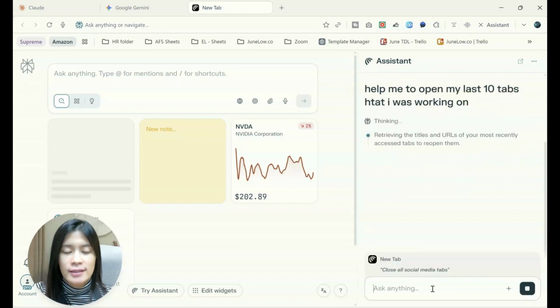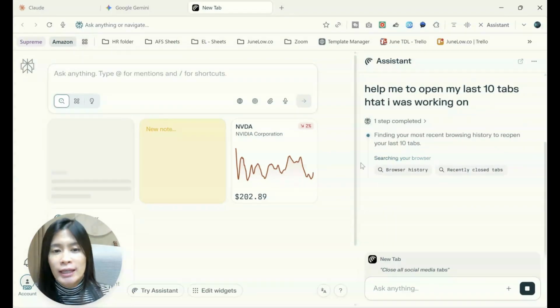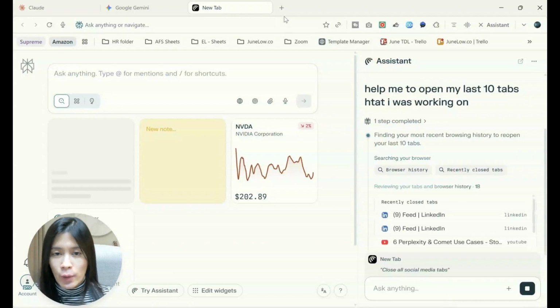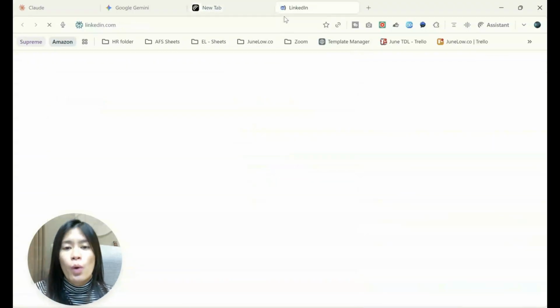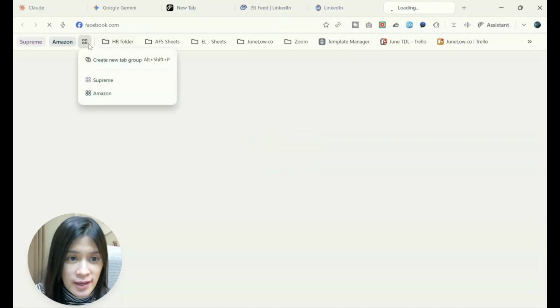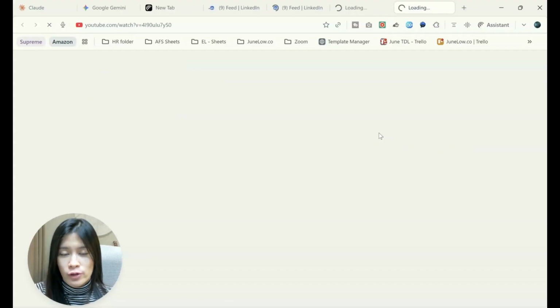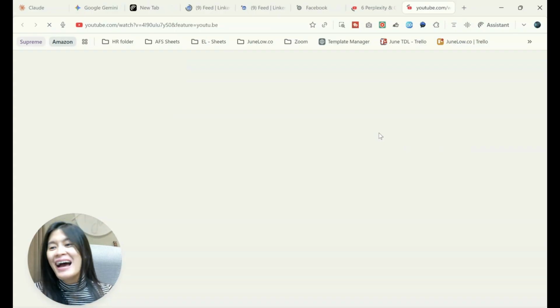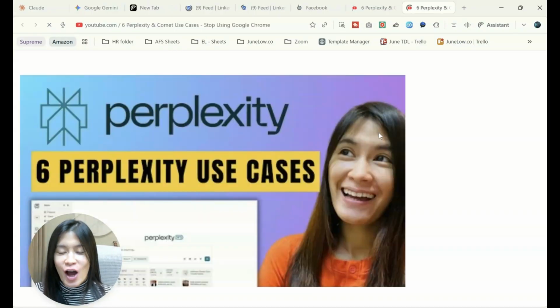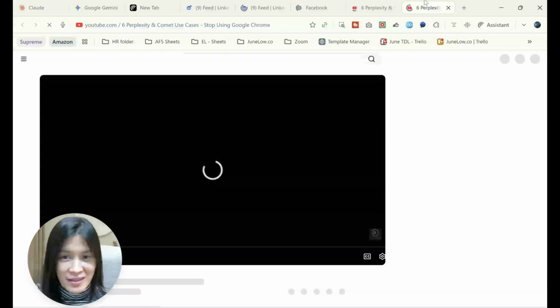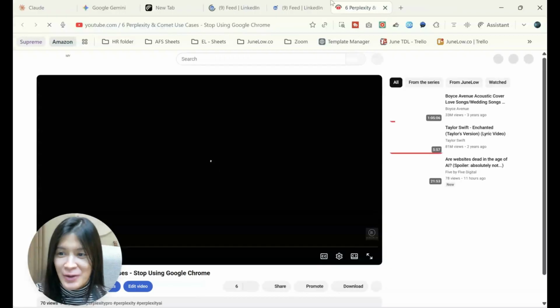Other than that, I love to create all these different tab groups. You can give the prompt to Perplexity: maybe you have 10 tabs open, and you want Perplexity to help you group all of this into a certain tab group. That can be doable as well. You can see Perplexity is now taking over to open the last 10 tabs that I was working on. Isn't it very cool? So I love using Comet Perplexity right now. It's just amazing. I'm just going to close back based on what the assistant is doing right now.